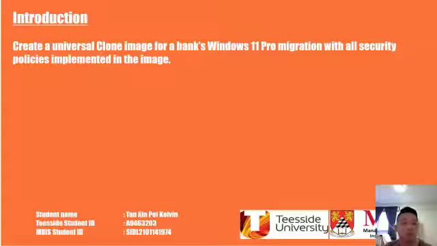So today I'm going to talk about the projects that I've created. The objective is to create a universal clone image for bank's Windows 11 Pro migration with all security policies implemented in the image.